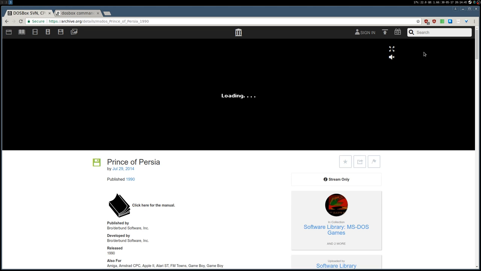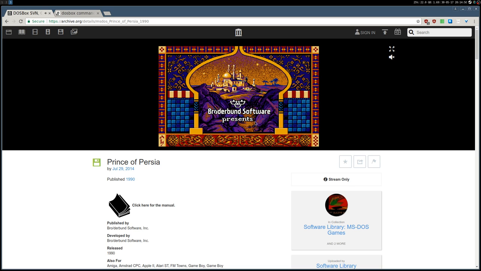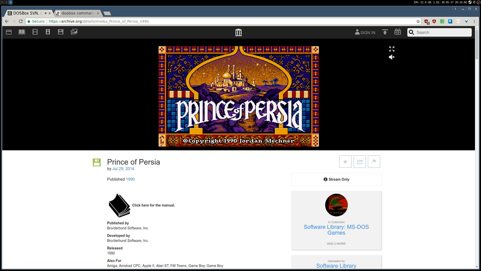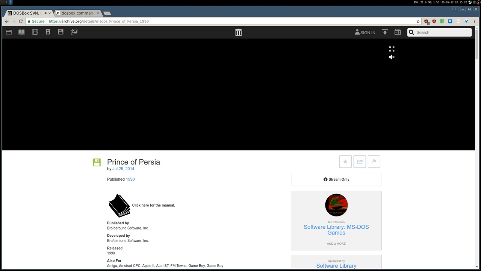Let me check the audio here. As you can see, you can click on the emulator. You can just enter, you capture the mouse. You can just press ESC to uncapture it. You can do the same by pressing also Ctrl and F10, okay, as you normally would with DOSBox. Now let's go and play.